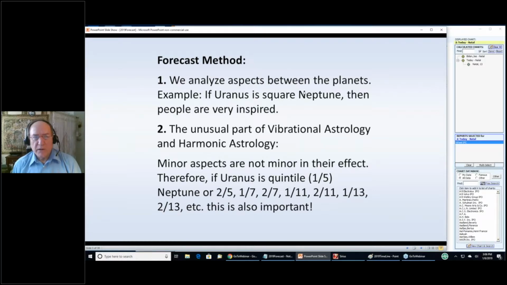What I'm doing here is I'm analyzing aspects between planets, which we all do. We analyze aspects between planets. If Uranus is square Neptune, people are inspired. We all use this idea.